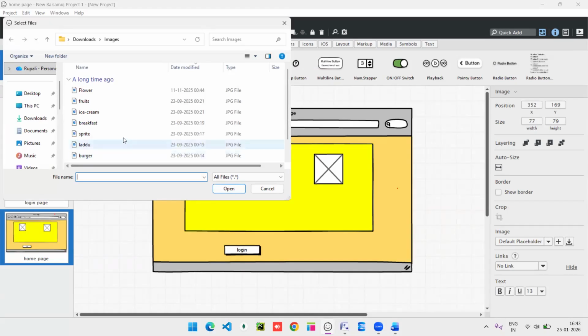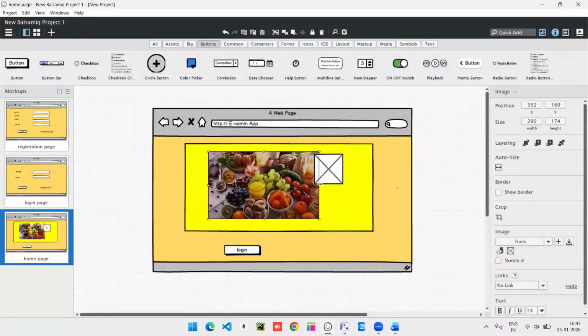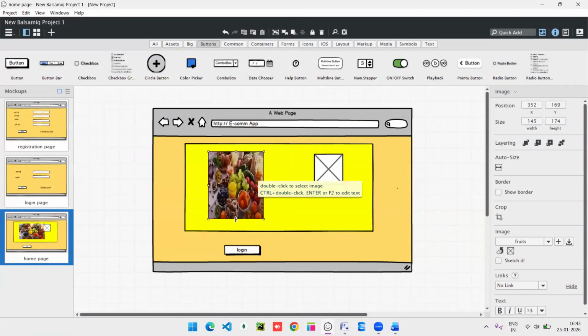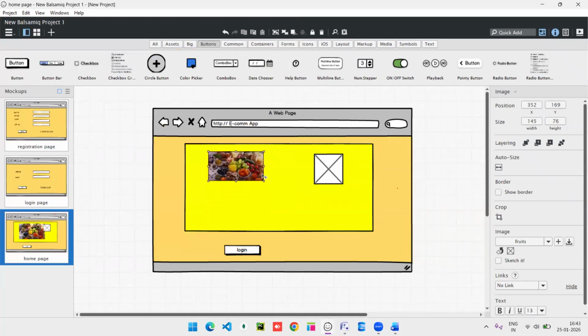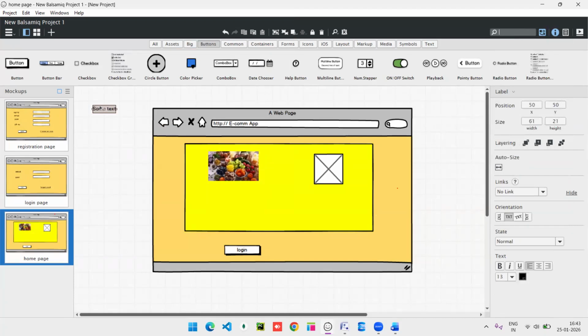And if you want to show an image, then you can choose. Suppose I will use this fruit, and just set a size for it and write the product name and its price. For that, use the input text label. I will use that text label and mention the product name, that is fruits.